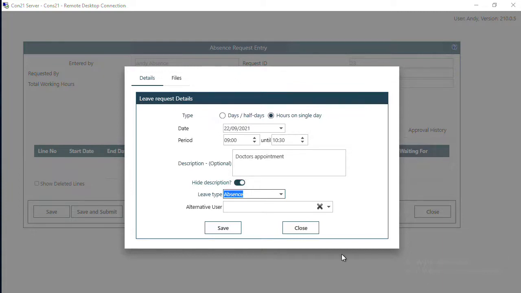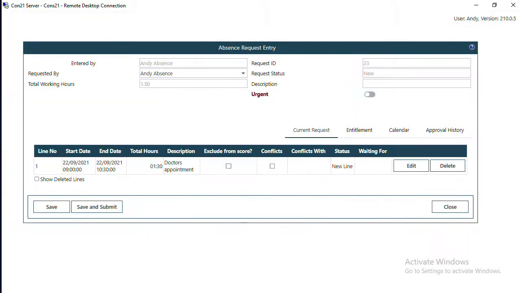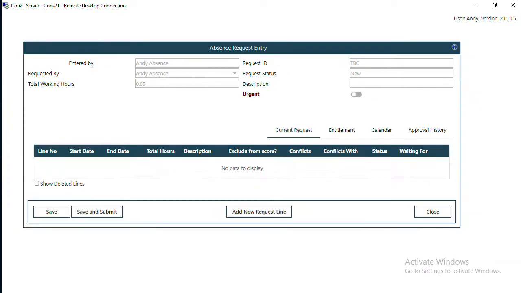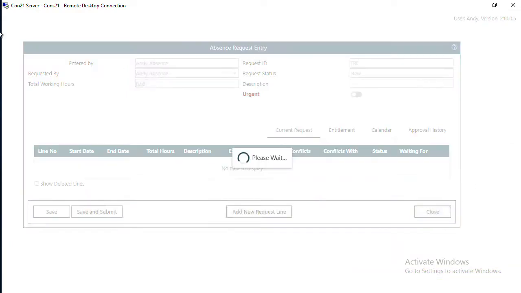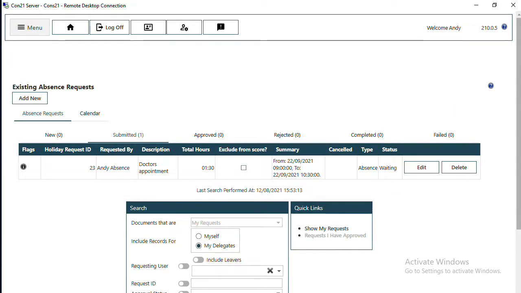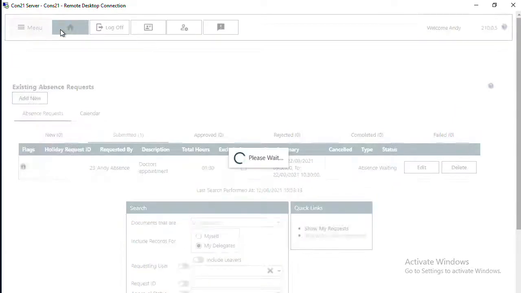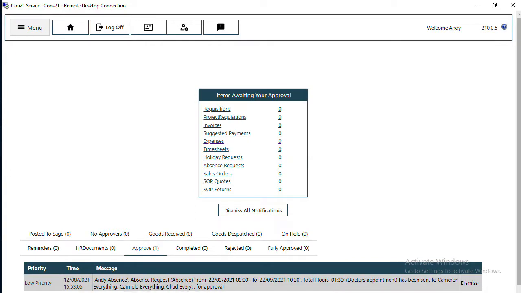Once you're happy, you can save the absence. You can only add one line to an absence. If you have more absences to add, you would need to create a separate absence request. Once you are happy, save and submit your request to send it off for approval. And that's it. You have confirmation that your absence has been submitted. And if you close the screen and go to your existing absence request, you'll see who it's waiting for. And you'll also receive a notification on your home screen to state that your absence has been submitted and who it's waiting for approval.